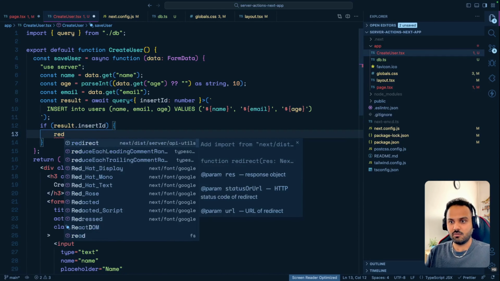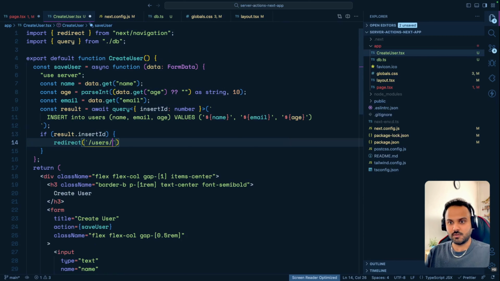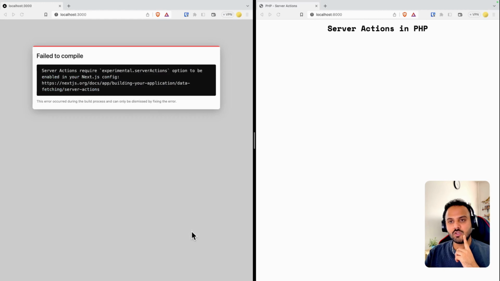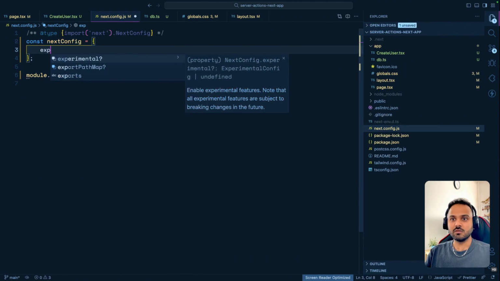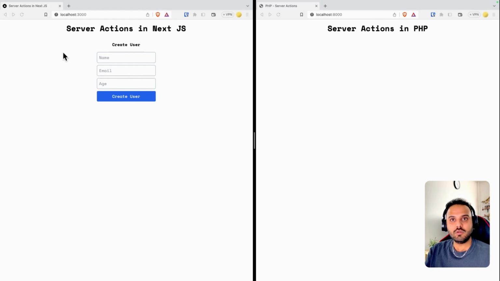So to do that, I'm going to bring in redirect from next navigation and direct the user to users/ID. So I have a problem now. It says server actions require experimental server actions option. So server actions is still in experimental mode and it's not stable for production. So if you want to use that, you need to add the experimental server actions boolean inside your next config. I'm going to recompile my app and hope it runs now. There you go. The app is running.